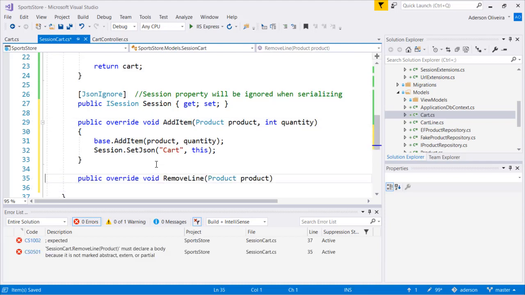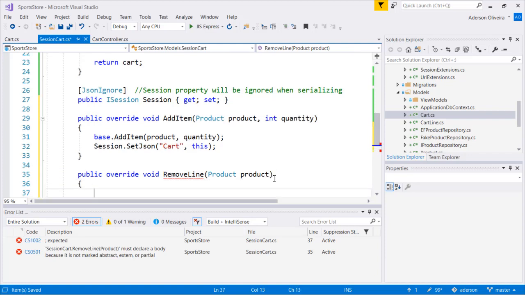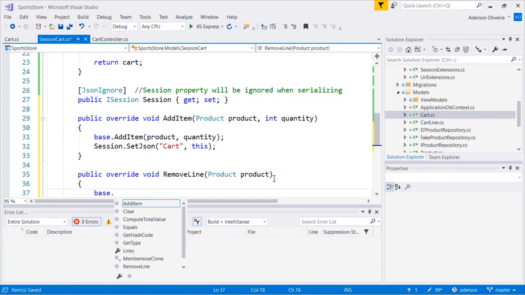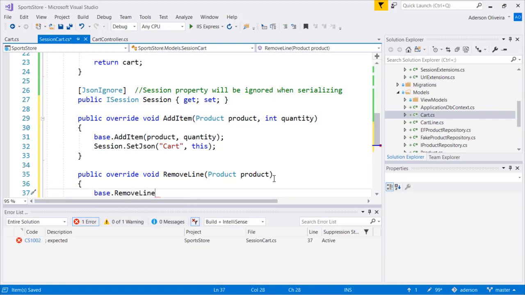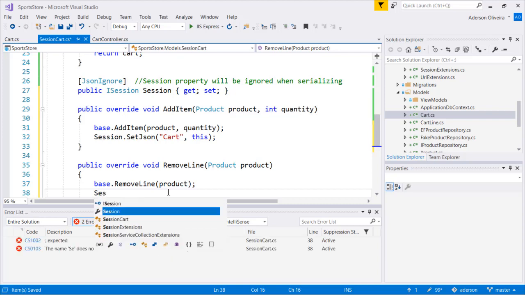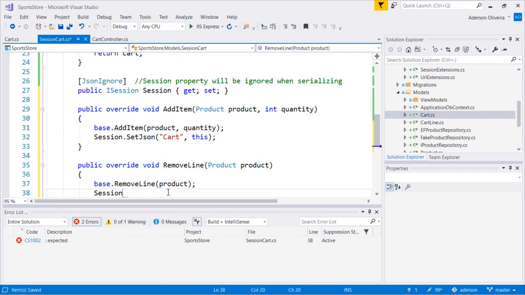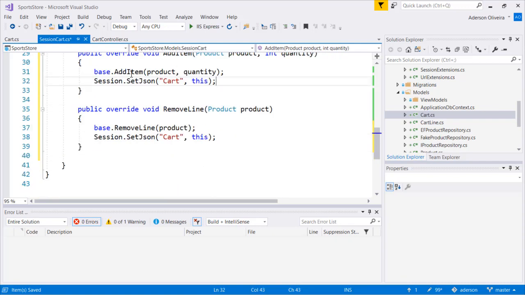Next, we're going to override the RemoveLine. So here's the override keyword again. And what this will do, very similar, we're going to call the base dot RemoveLine, so it does whatever Cart is doing for removing the line. We're going to send the product, and then we're going to call Session again, and we're going to save the same JSON as we saved before, the same way as it's done here. So again, we add an item, we save the cart. We remove a line, we save the cart.